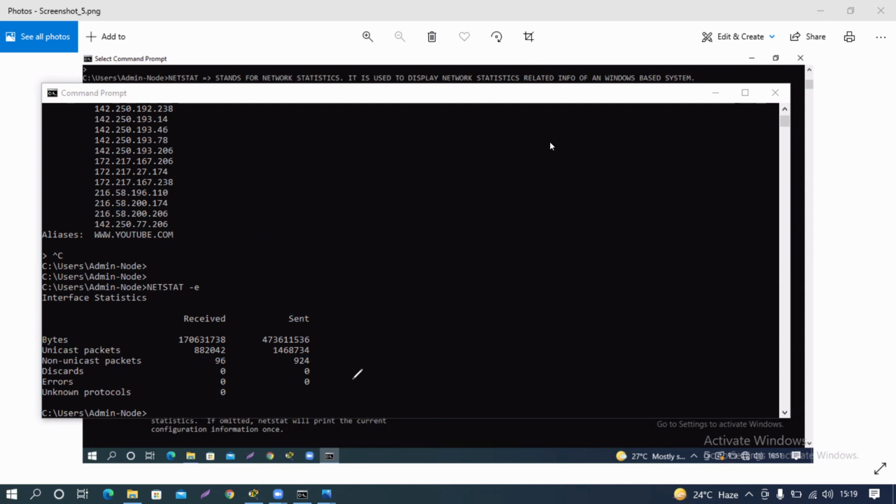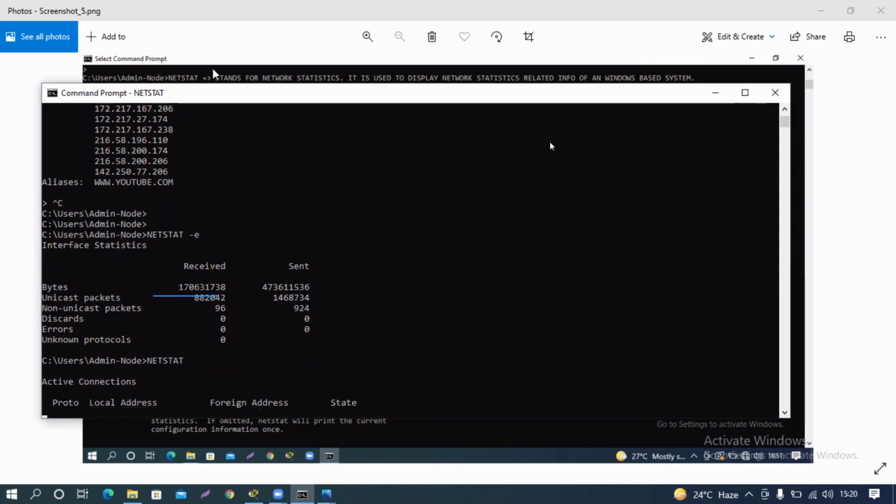If your machine is not receiving or sending frames, you can easily find it out from here. This is the send part and this is the receiving part. So this is one usage of the netstat command. Another usage is to just type netstat.